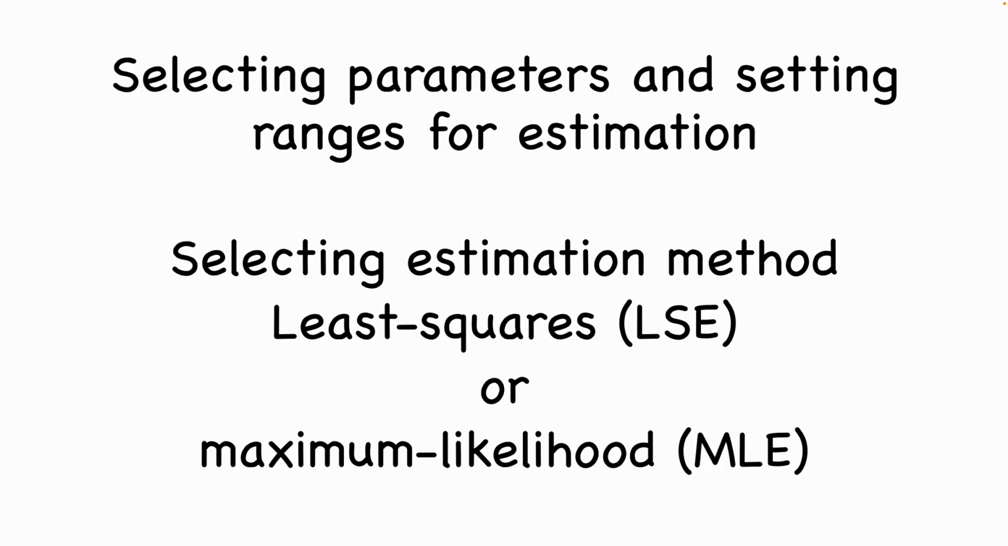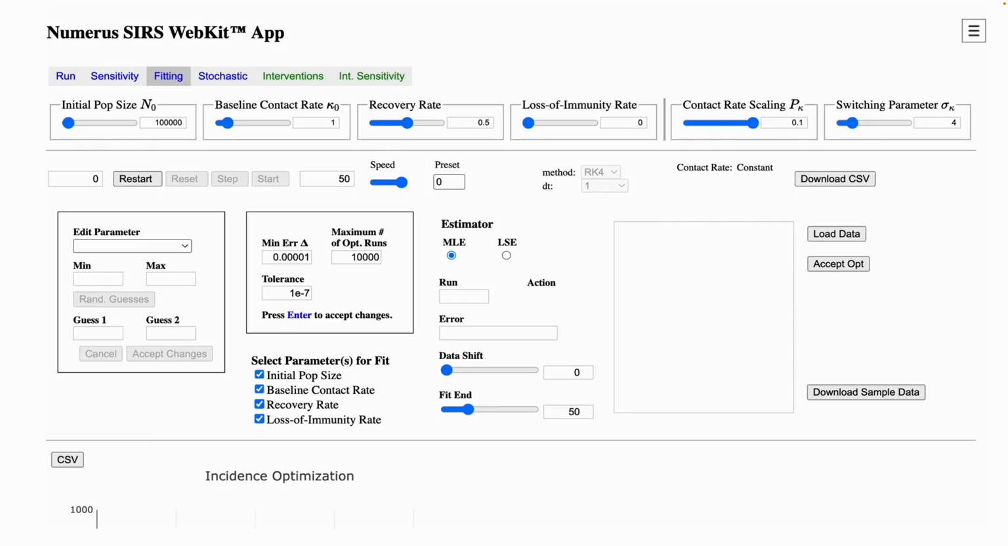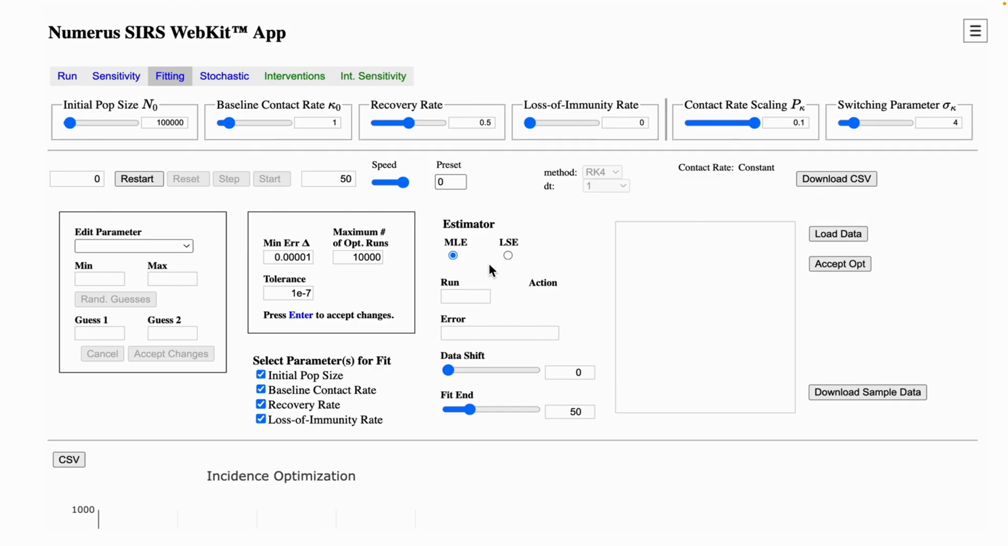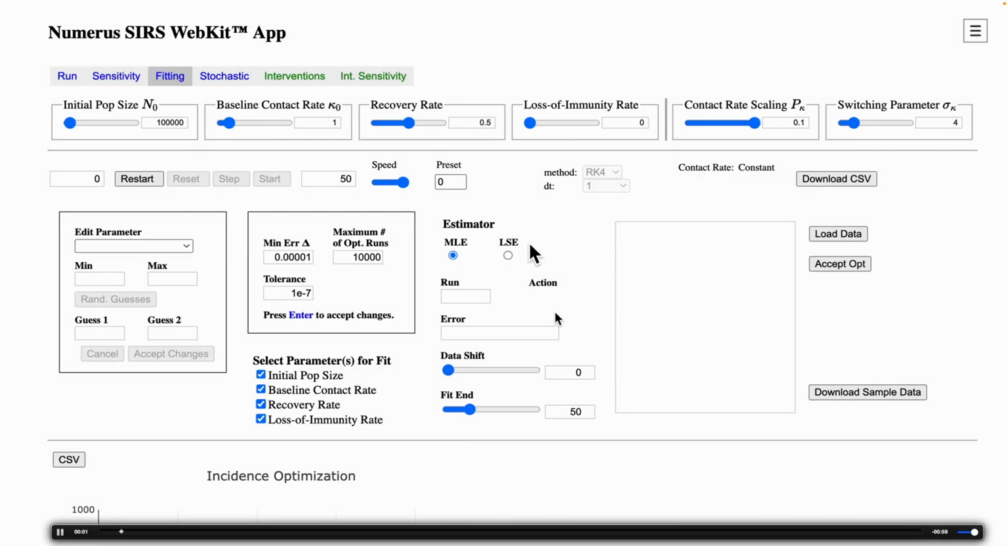Then we can move on to selecting parameters and setting ranges for the estimation of these parameters. We'll also select the method, and we have a choice of least squares or maximum likelihood estimation. We use these buttons to select between maximum likelihood and least squares estimation. We check or uncheck these boxes to select the parameters involved in the optimization. Those that are not selected will use the slider value indicated over here.